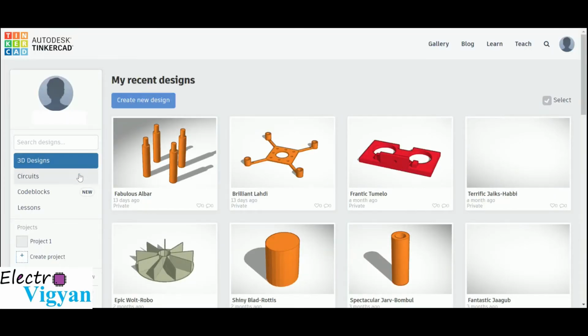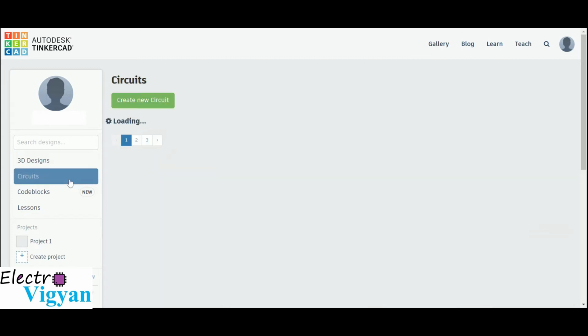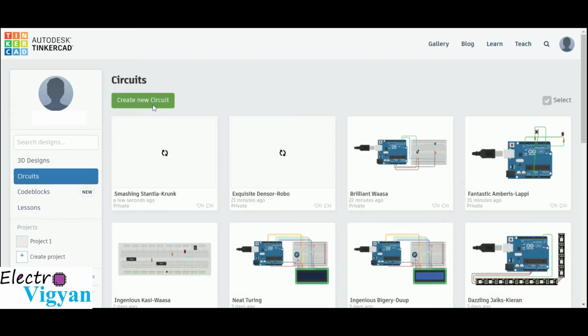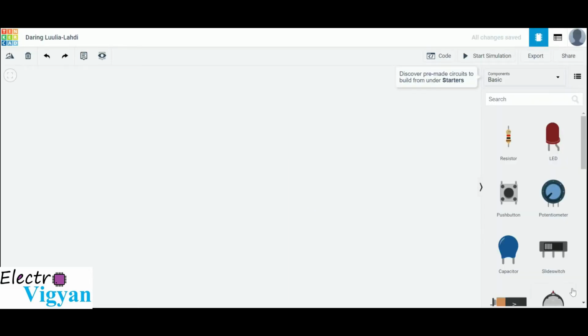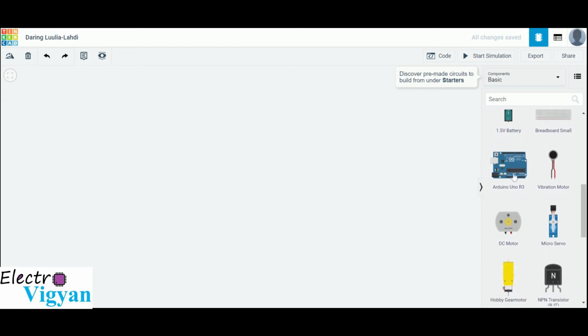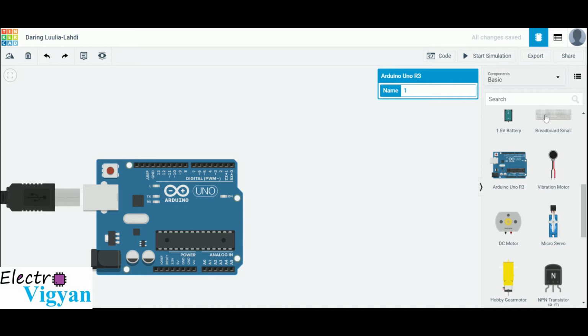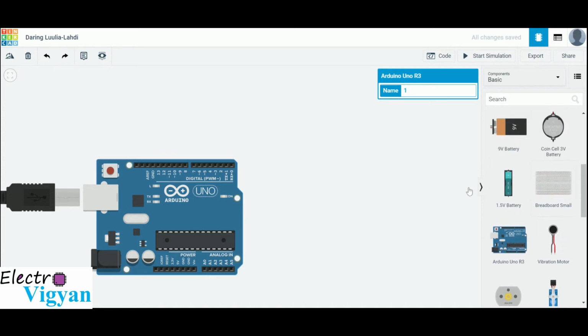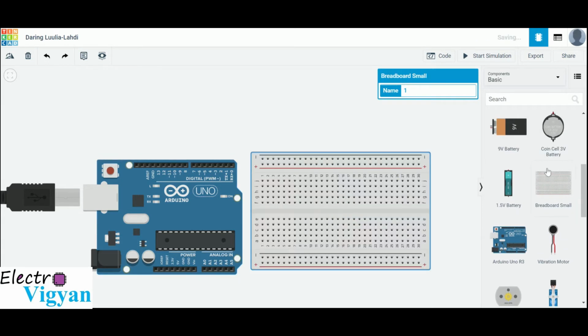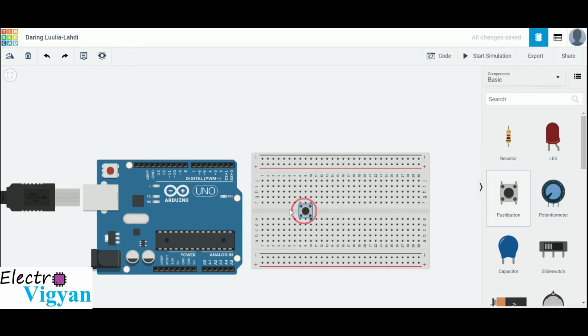Open Tinkercad, click on Circuits, then click on Create New Circuit. Now you will see all the components on the left side. Scroll down and select the Arduino Uno board, a breadboard, and a switch, and one LED.